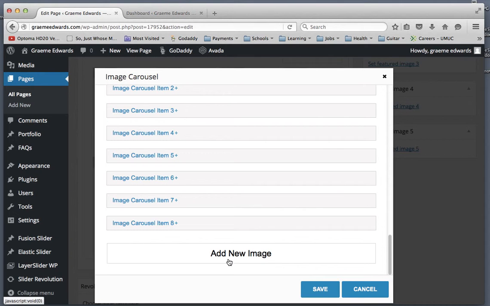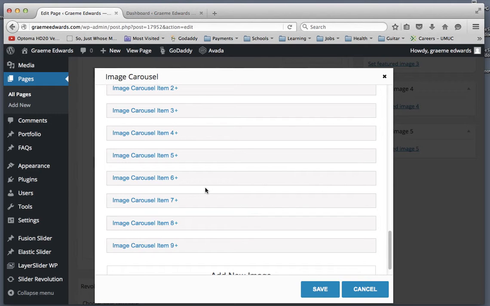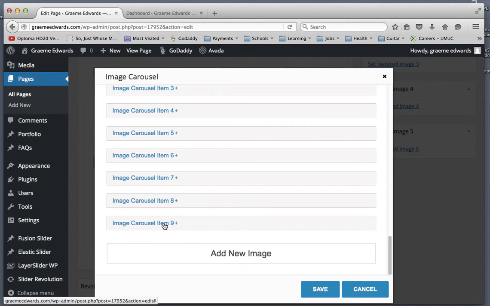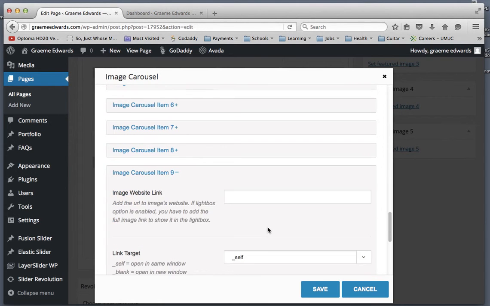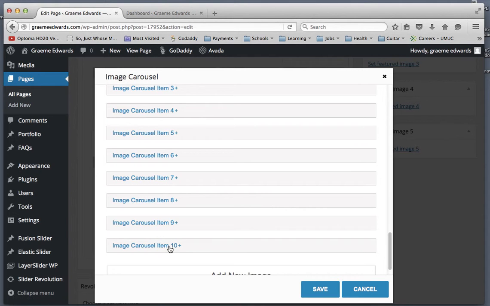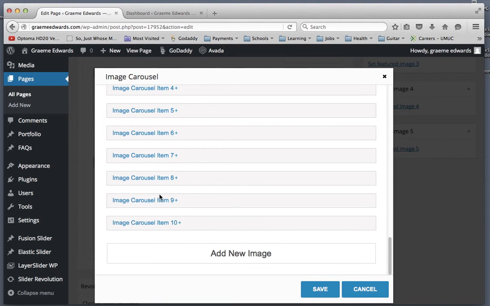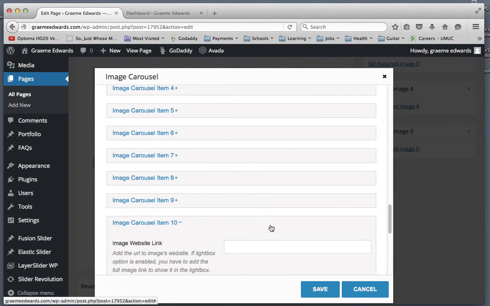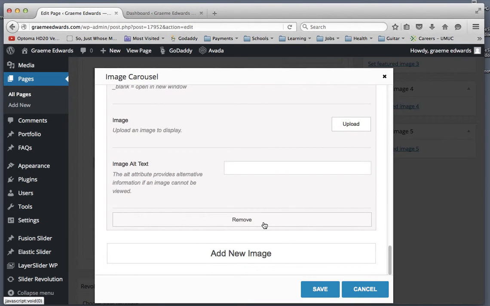Okay, and again you want to size these images so they're not really huge, because it'll take a while to upload. You'll see that I said add a new image, and when you do that you'll get a new carousel image. So actually I created 2. I want to get rid of this one, so I'm just going to go in and remove that one.